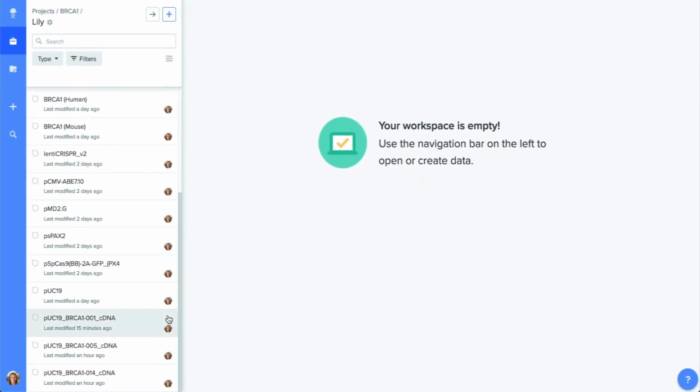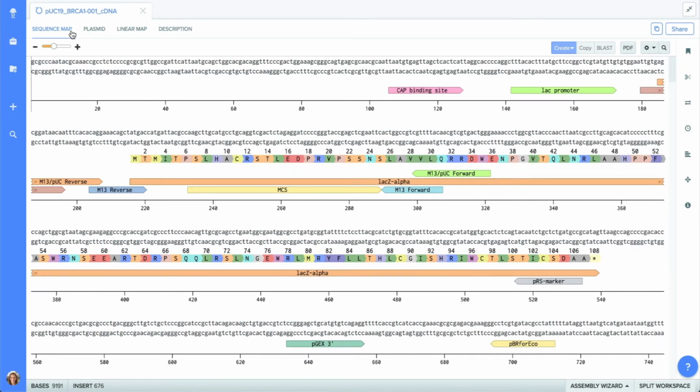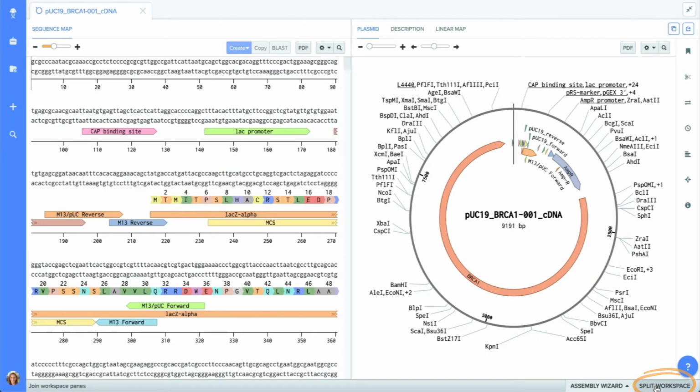To open a sequence file, navigate to where it's stored and click on it. Once open, the tabs at the top of your workspace give you options for viewing your sequence and keeping notes about your sequence. To see multiple tabs at once, click the Split Workspace button at the bottom right-hand of your screen. At any point, you can click Split Workspace again to view only a single tab.